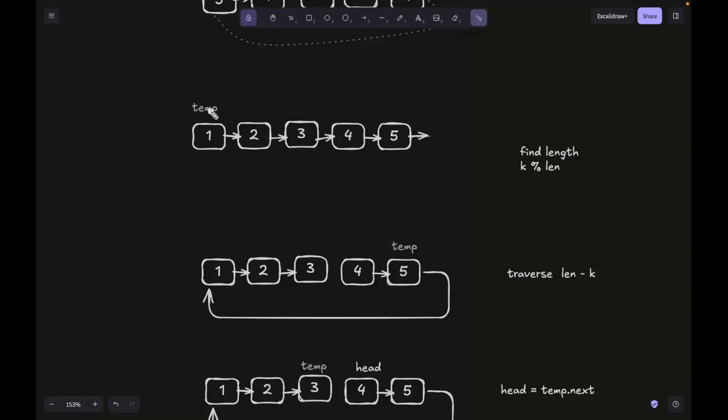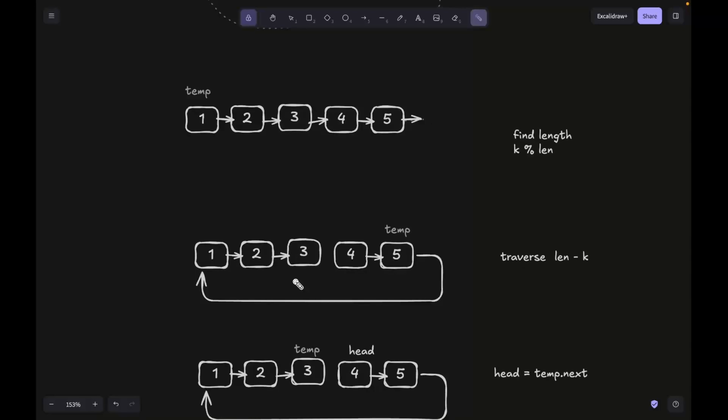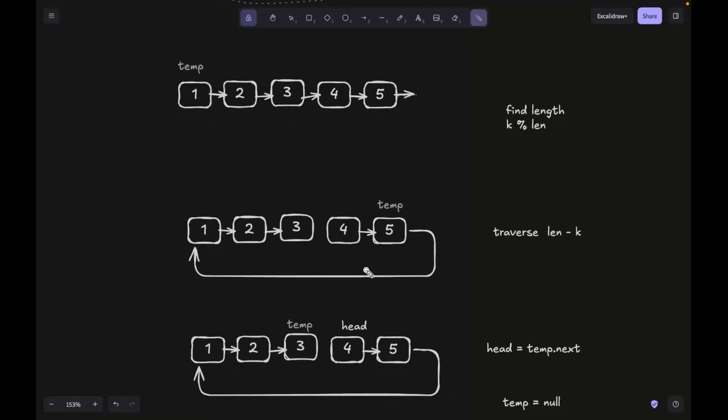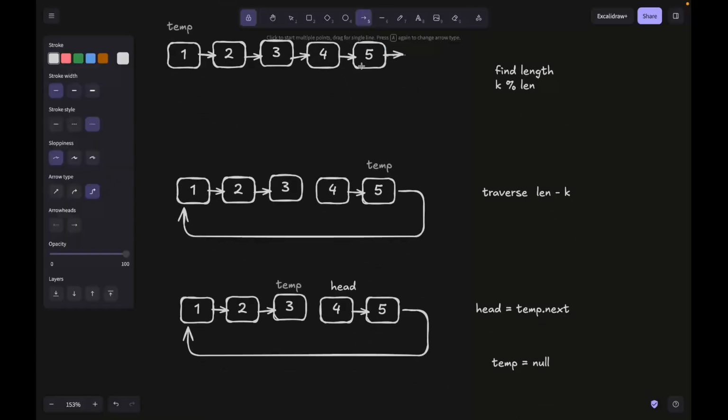First, again, I will put the temp here. I will go to the last node, so my temp will be pointing somewhere here. After that, I will say temp next should point to the head. So my temp next is pointing to the head. So now we have created a cyclic linked list.